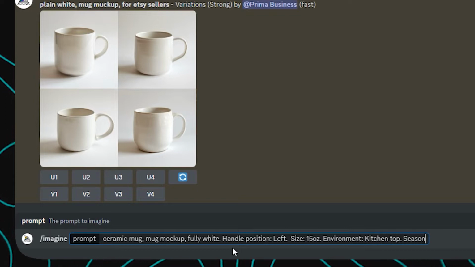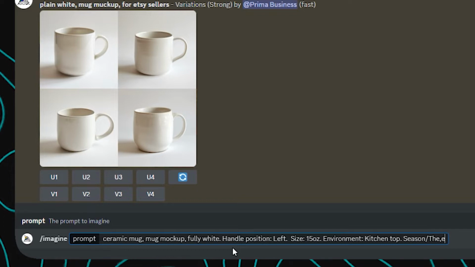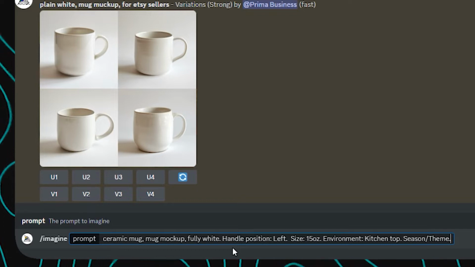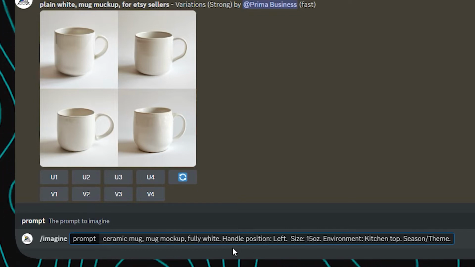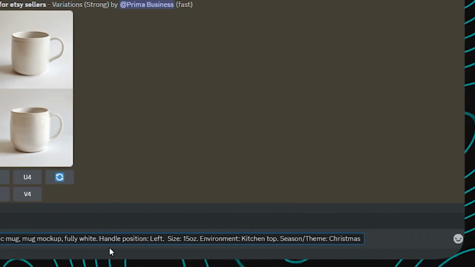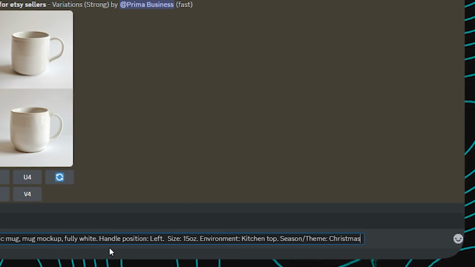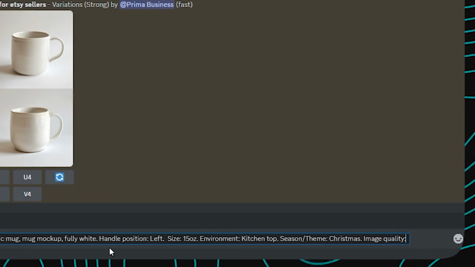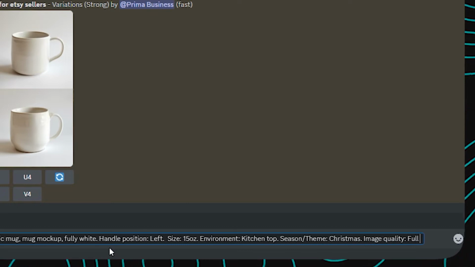Now we have season / theme. This will give an overall vibe to the photo. So for example, if you put something like Christmas, it will put, for example, a Christmas tree behind or something. Now for the image quality, simply put any quality you want. You have 8K, 4K, HD, whatever fits the best for you. I'm just going to make it full HD.